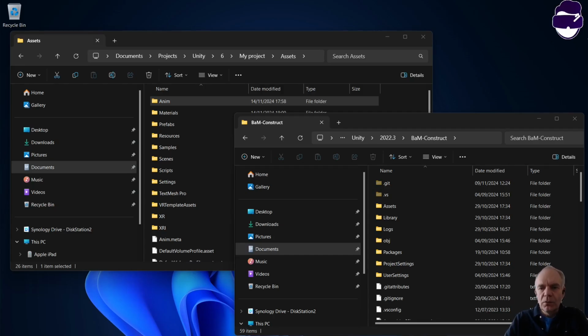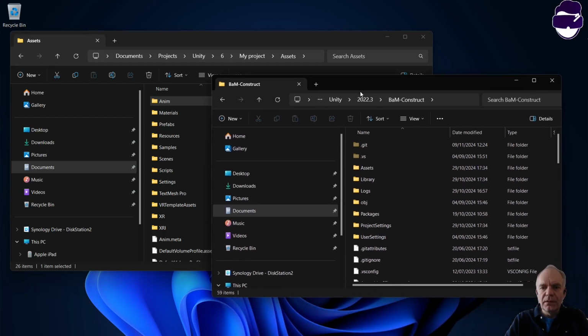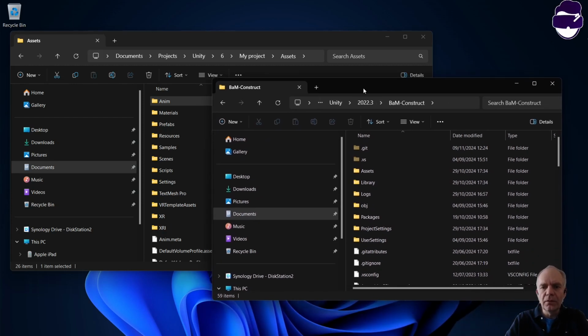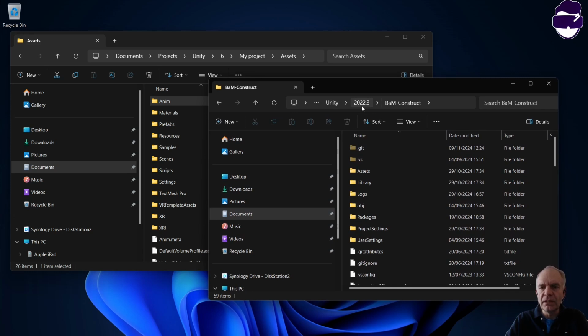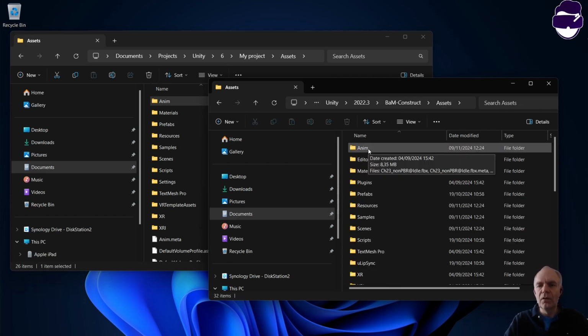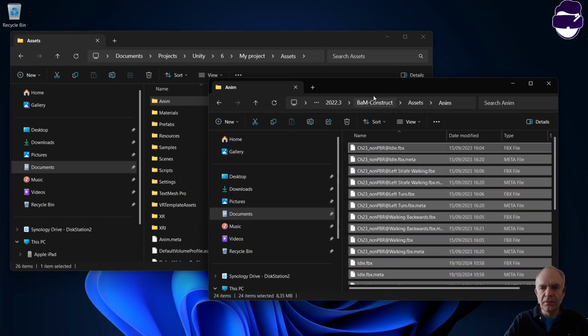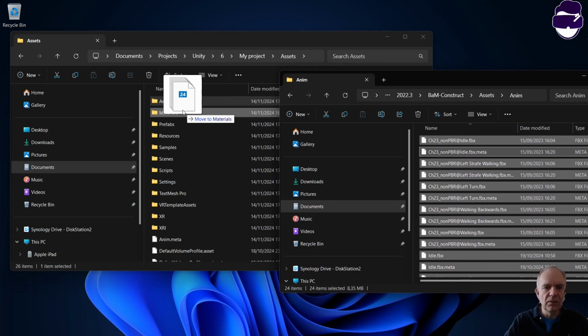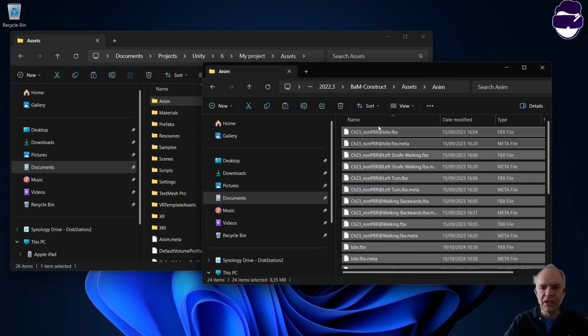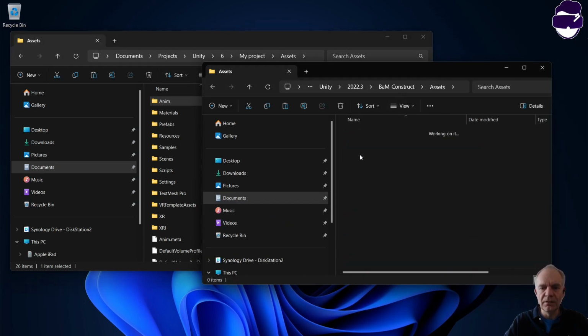All right, so we have opened our Unity project folder on Windows, and here I have Unity 2022.3, and the project name is BAM Construct. Let's go into our Assets folder, and here we see all the content. So what I'm now going to do is copy paste all the content of the animations into the animations folder. And I'm going to do the same for the materials.